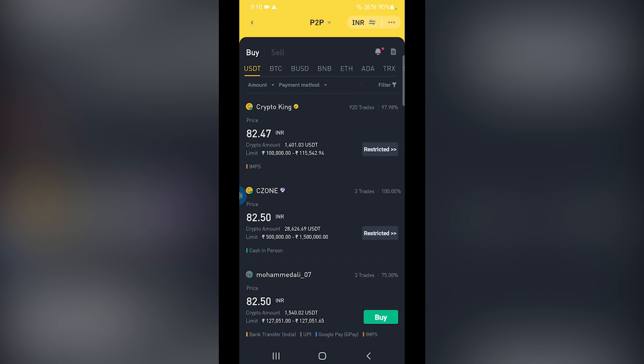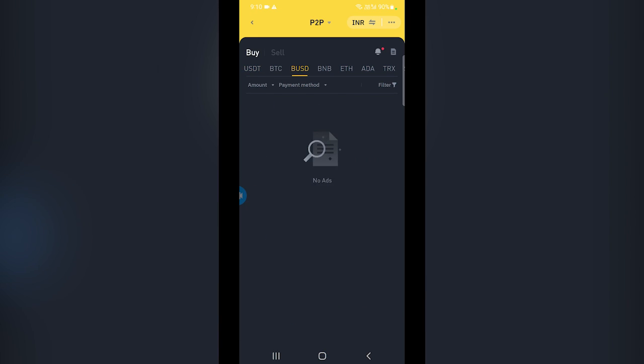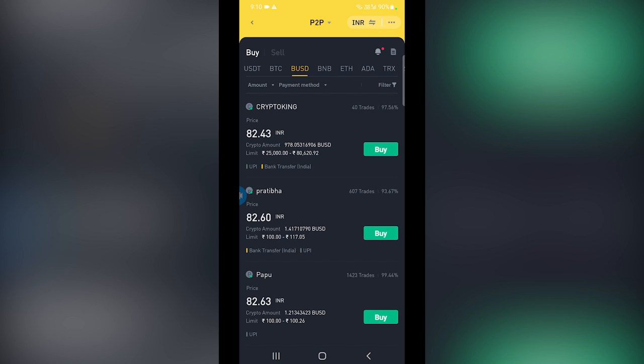Now USDT, I don't want to recommend buying this stable coin. There are tons of reasons behind that. That's a story for another day. I will be showing you to buy BUSD. Now we click on BUSD.